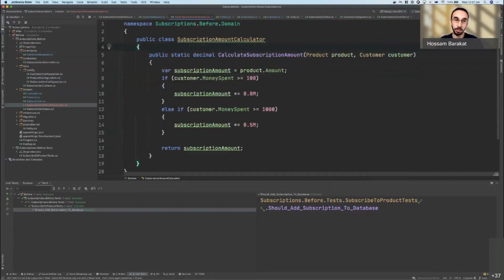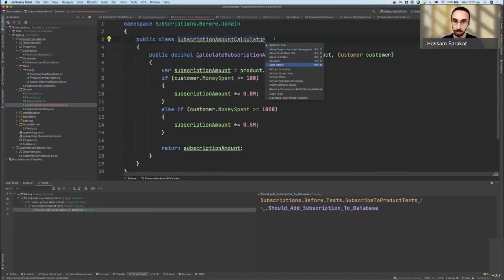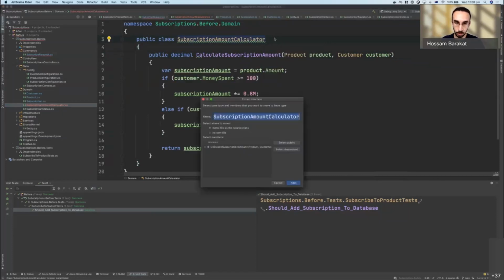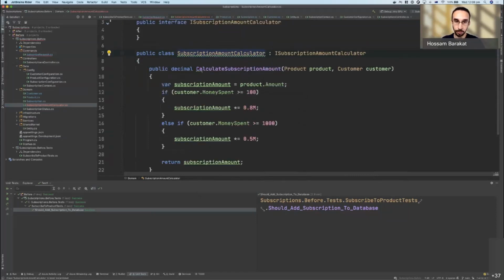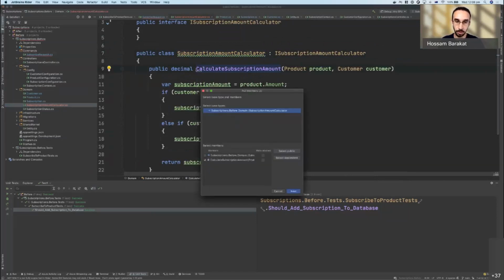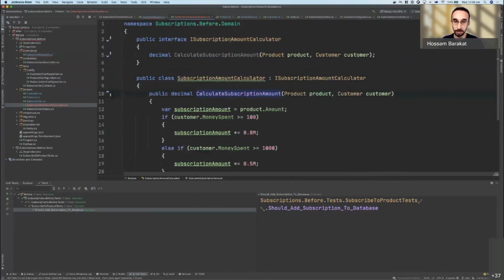Since we are working with classes, I would prefer to develop against an interface because it makes my testing easier. So what we will do is make this a non-static method, and then extract an interface of this class. We can do that by extract interface, and we'll call it, it already has the I. And we can push this member up, and it will be part of the interface.